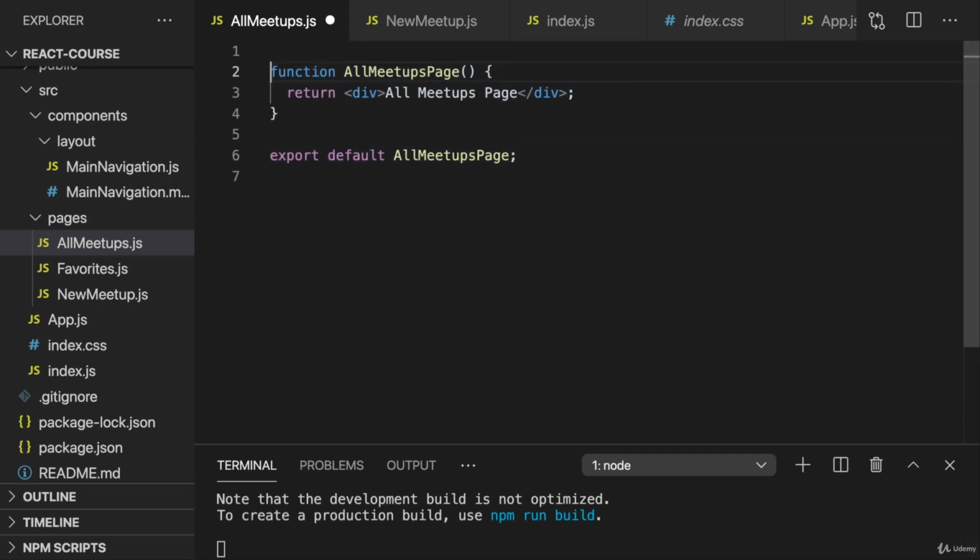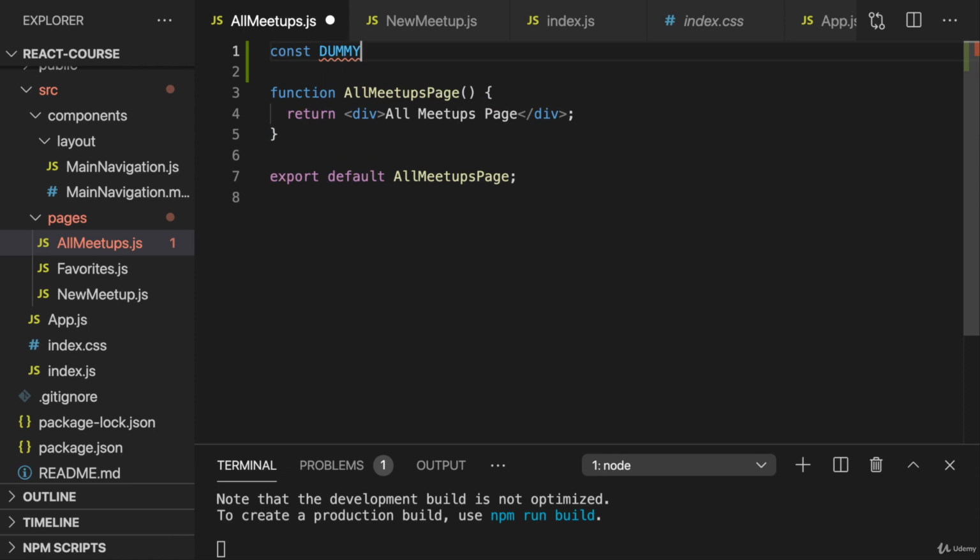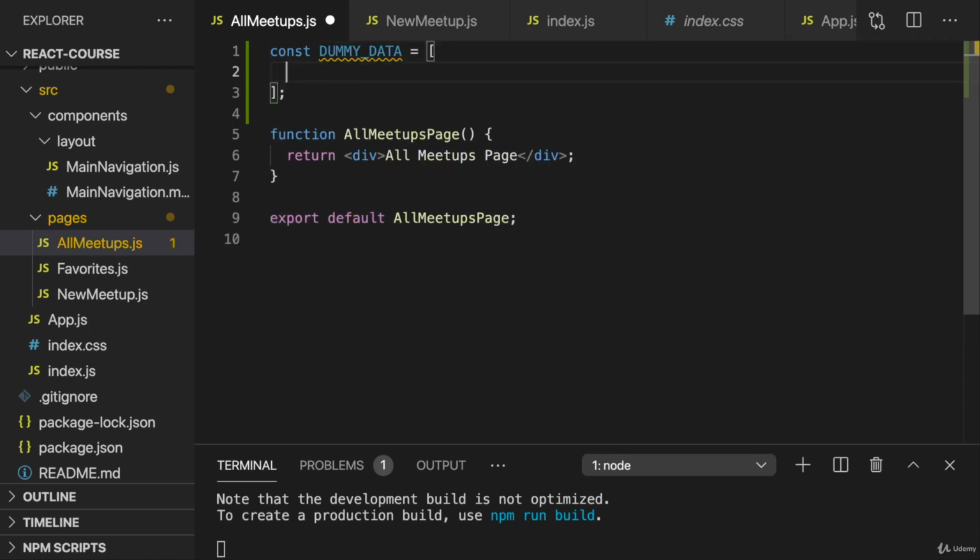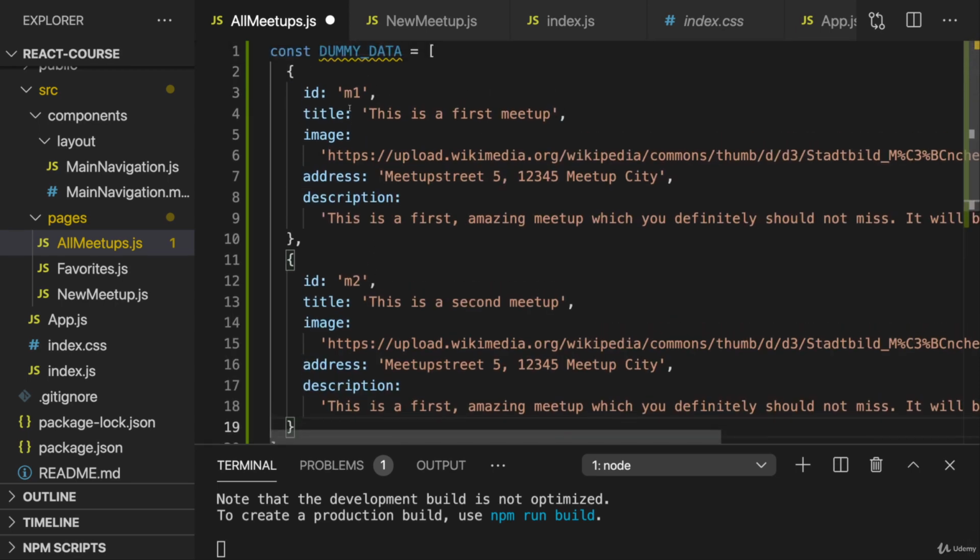Now for this, I'll first of all add a constant named dummy data, which we'll replace later, which holds an array of dummy meetups. Now here I'll just add a bunch of JavaScript objects which hold the meetup data. Things like the image, the title, the description text, and the address maybe. And for this, you can definitely also use my code attachments. There you'll find some prepared dummy data. You can also prepare your own.